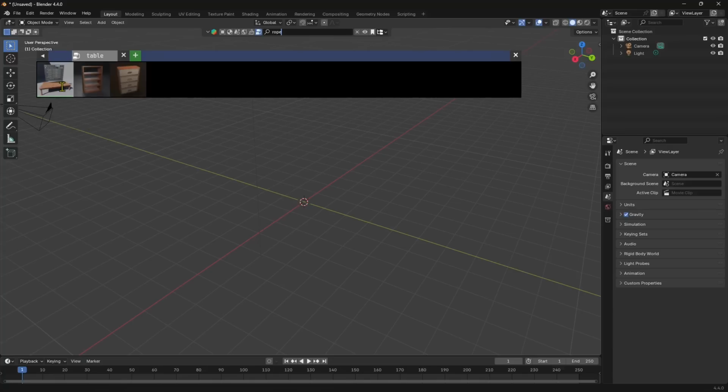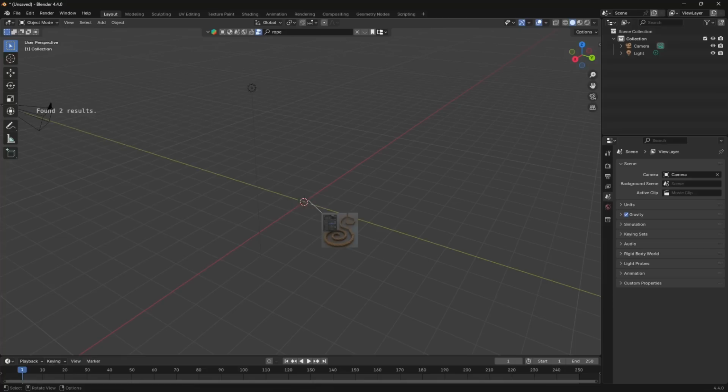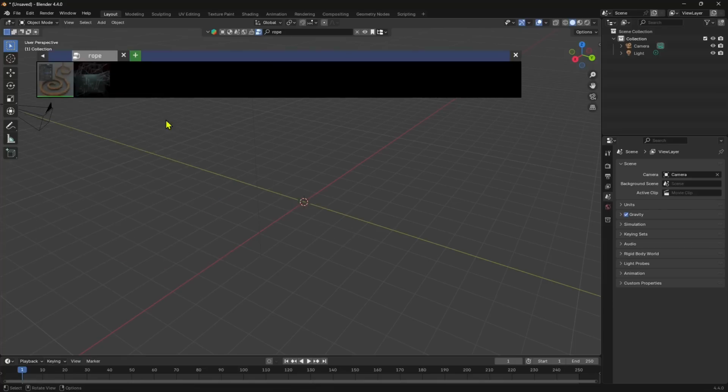So this is called procedural table. And then we have this rope generator. So you can see generative generator, generative design, etc. And we don't see anything again. So how do we get them in the scene?